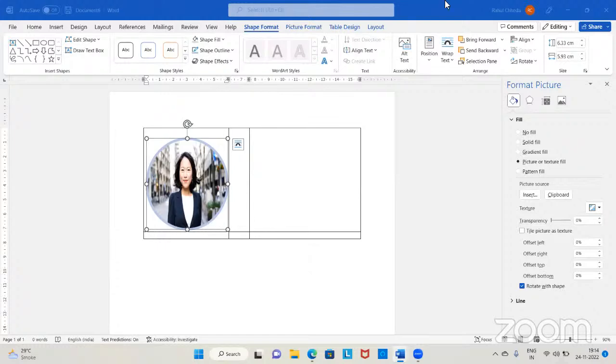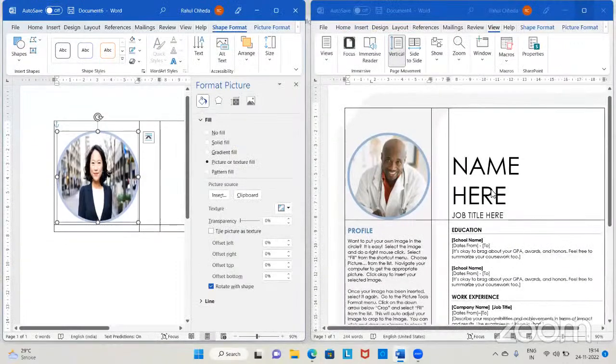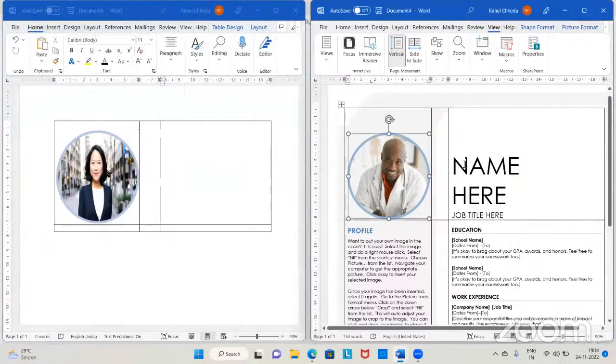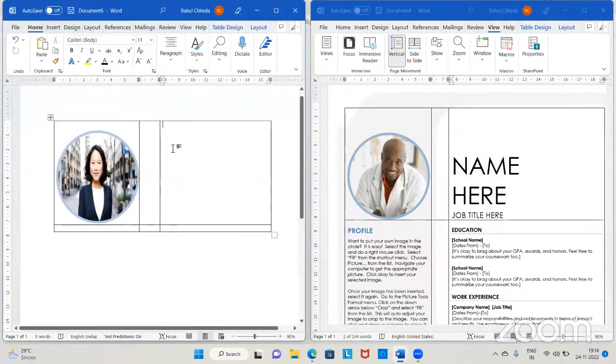Once we have done this, the next part what we require is to add the name on the right side. So let's add that. So we'll click here, and you can add a text box also or directly type. So here they have done direct typing of the text. So what they have done is added the text here. So we will just type in name here. And job title.